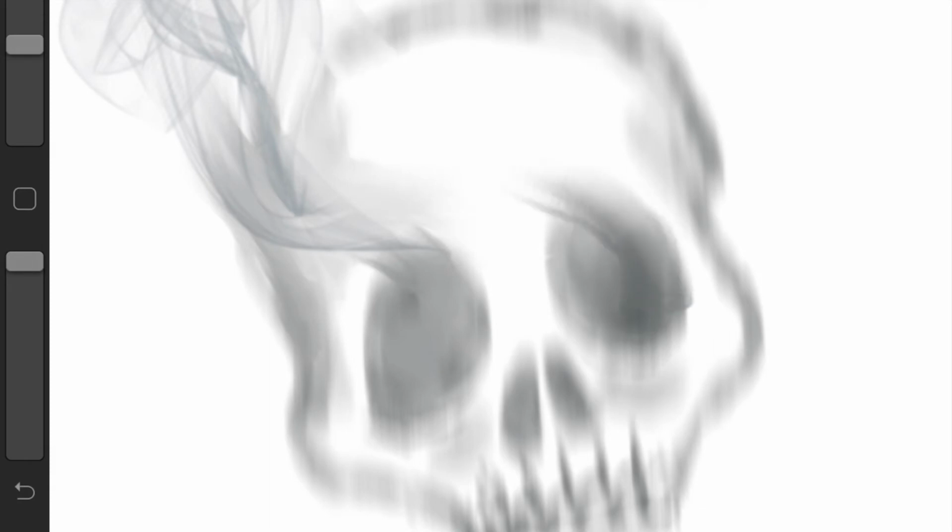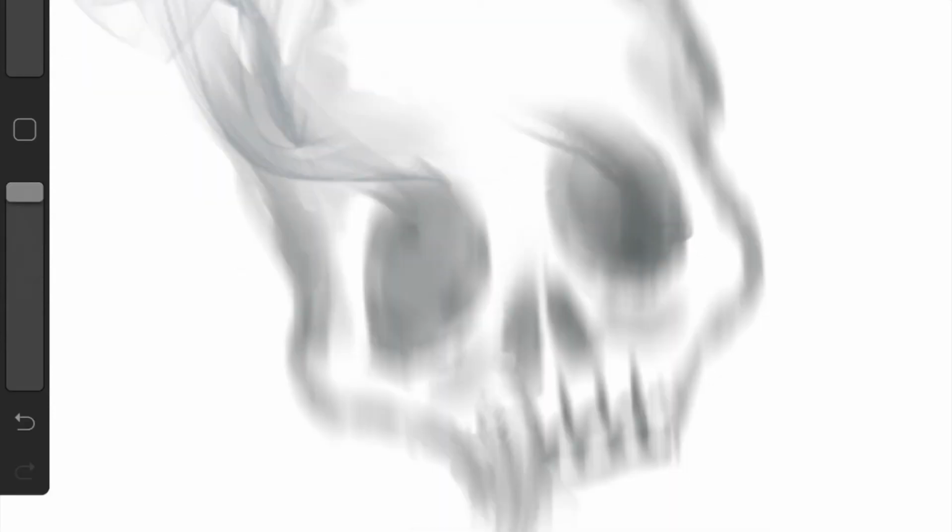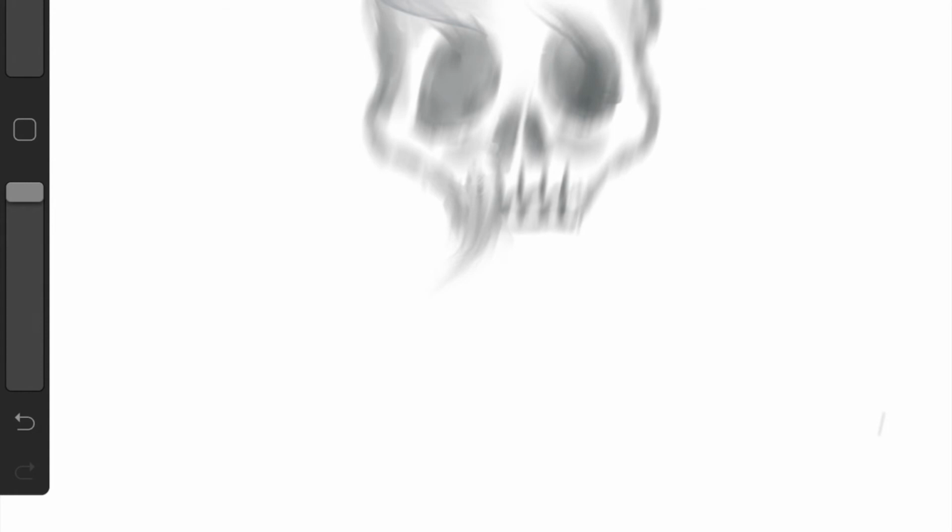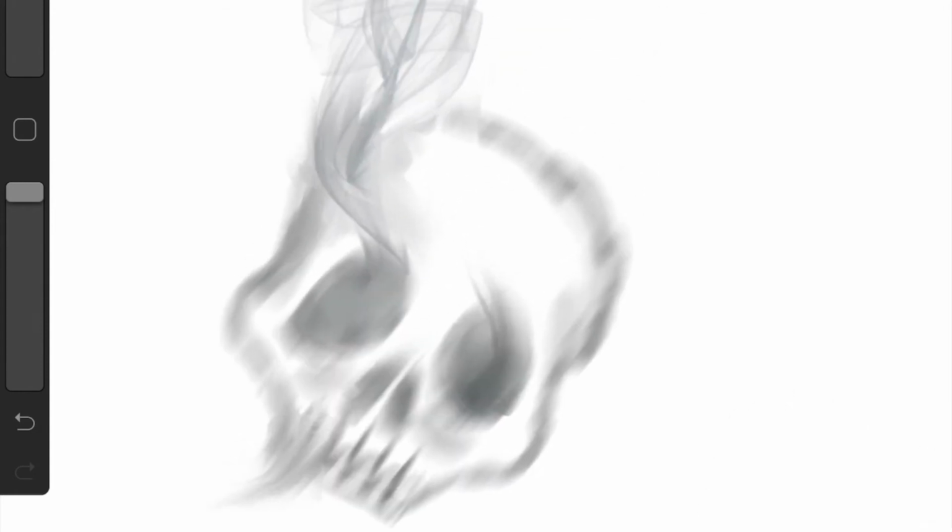And be strategic about how you smudge this, because you want it to blend into the natural movement of the smoke. So for instance, with this smoke, I made it look like it's coming out of the eye socket kind of, so I'm blending that into that bottom part of the smoke.